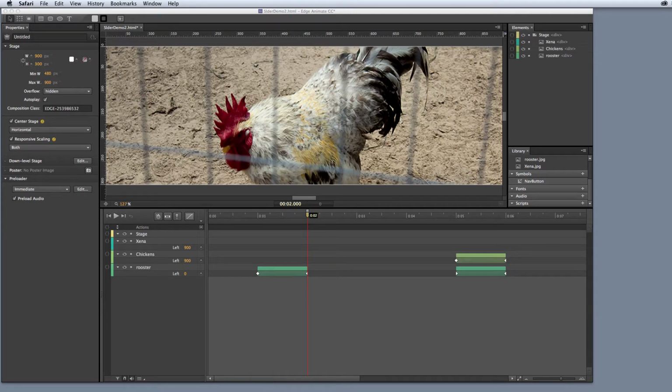This is the second part of an introduction to Edge Animate. In the first part, I created a very simple slideshow with three images. And now I'd like to add some interactivity to my slideshow. So I would like to add three little, very discreet buttons that I can put on the bottom right corner of my slideshow, and the viewer can click each button that links him to one of the images.